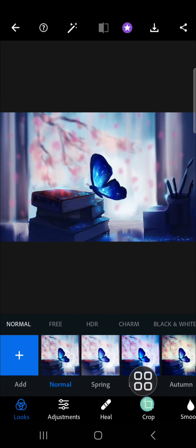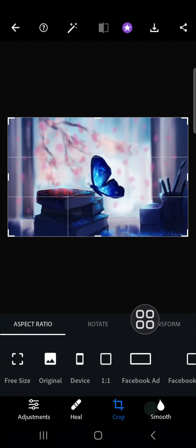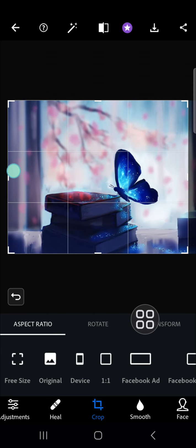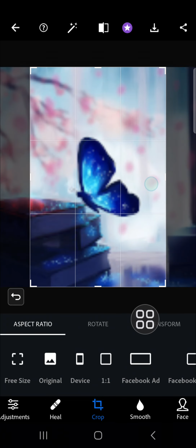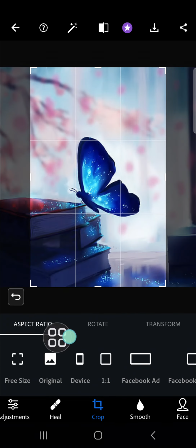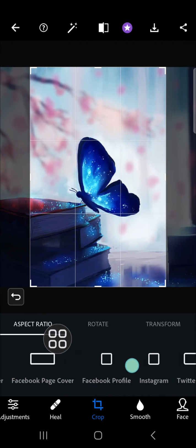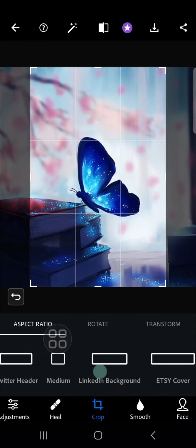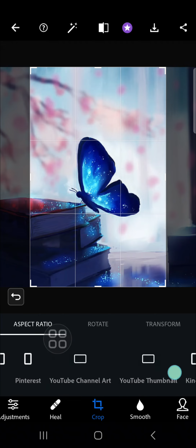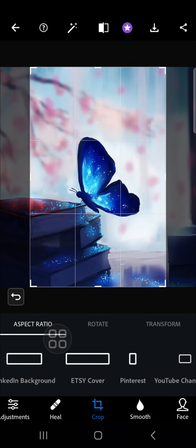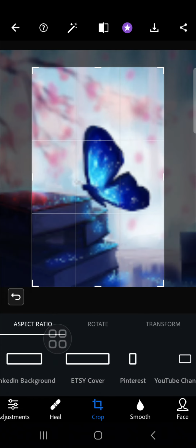And then if we want to crop it, we can simply click on this crop option. Then we can crop it as we want, like this. Or we can choose the aspect ratio that is available on our Photoshop. You can choose it as you want, guys. There are a lot of aspect ratios we can choose, and I'm just going to crop it like this.